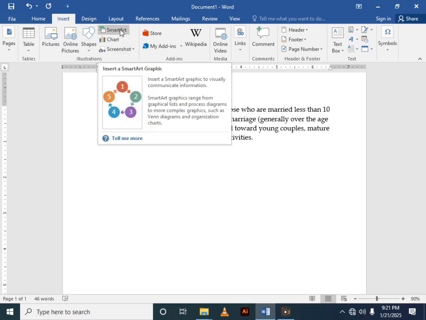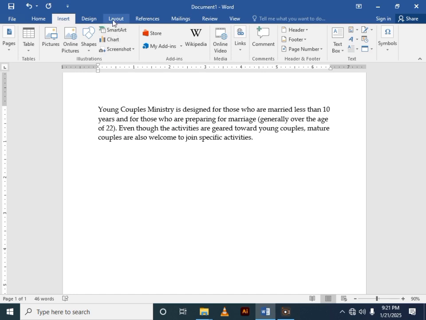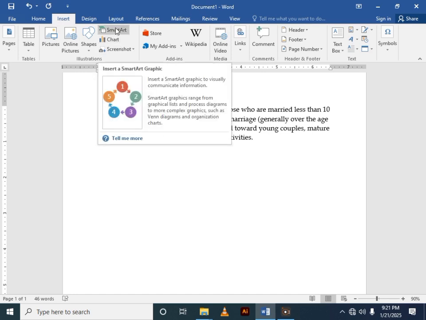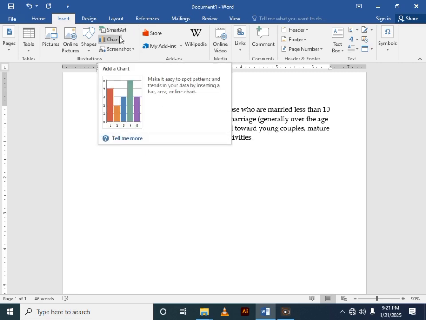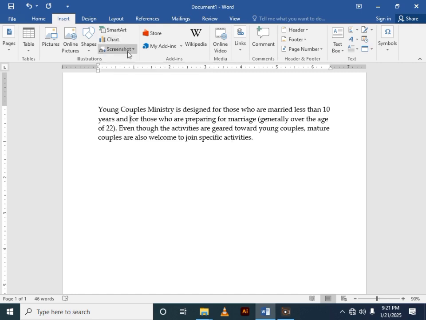You can go for SmartArt in case you want to deal with processes, maybe you want to show some kind of process that is supposed to take place. Charts, if you want to summarize the data or the information into a chart form. And then we have screenshot. It's also allowed in this case. But in this video, I'm going to focus on the first option, and that is the picture.